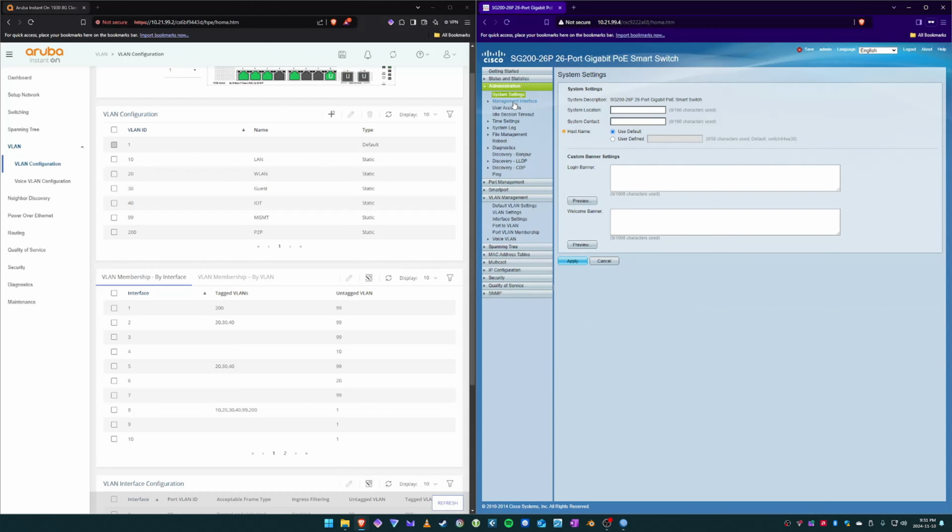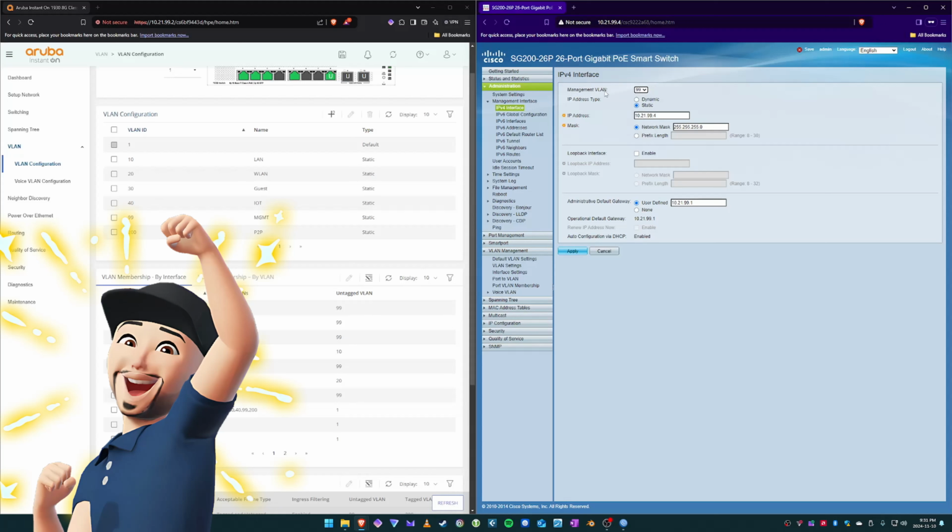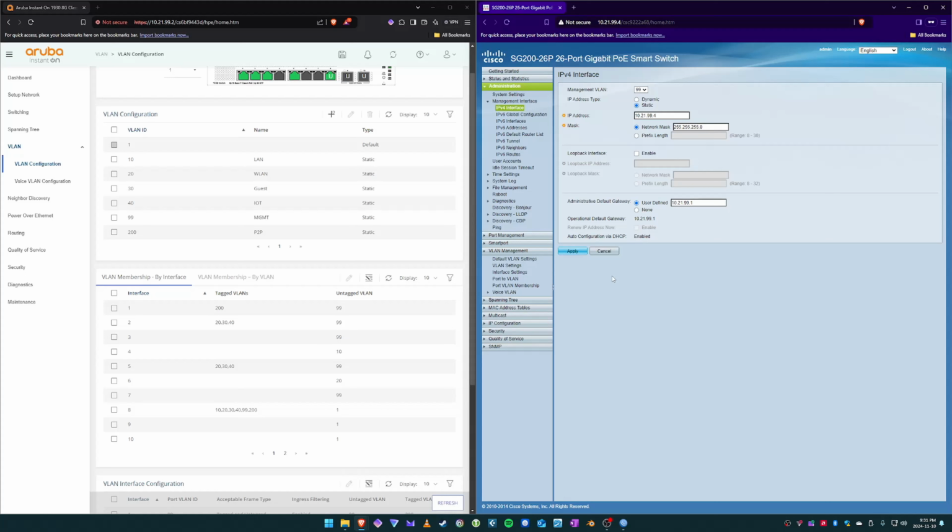And then I want to go back to IPv4 interface. And in here, I now have a drop down of 99 for the management VLAN. Perfect. So once we hit apply, it's going to change the management VLAN ID from 1 to 99. And since our port 25 is untagged, I'm going to change the cable now, the uplink from the Aruba to the Cisco, from port 12 to port 25 on the Cisco. Hit apply.